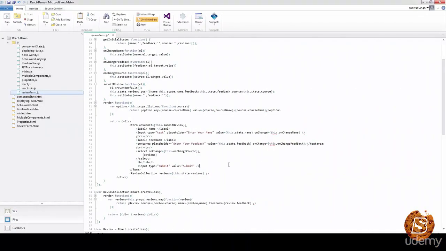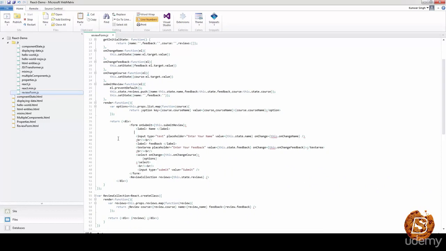An input that does not supply a value or sets it to null is an uncontrolled component. Just to demonstrate it over here, what we can do is have this and then remove everything from here. So this is an uncontrolled component. This will render an input that starts off with an empty value. Any user input will be immediately reflected by the rendered element.